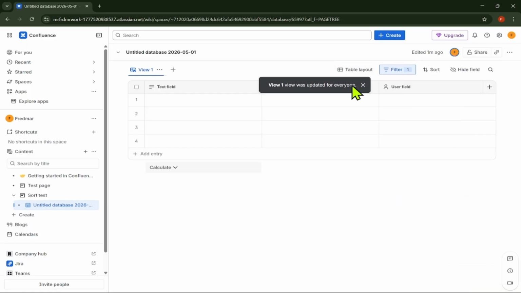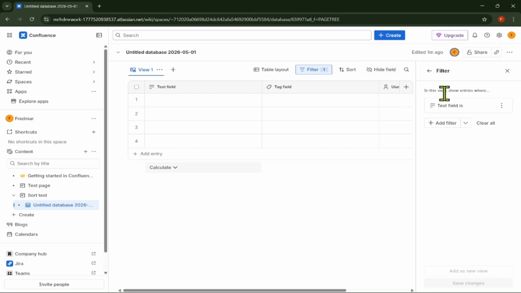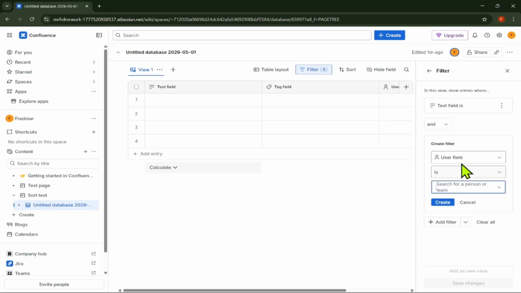If you want to narrow the results further, click Add Filter and create another condition. For example, you can filter by status and also by assignee, so the table only shows tasks assigned to a specific person with a specific status.